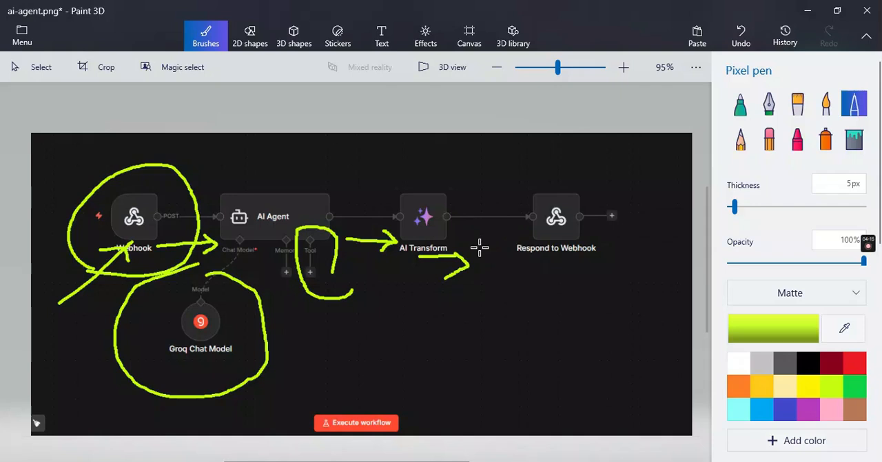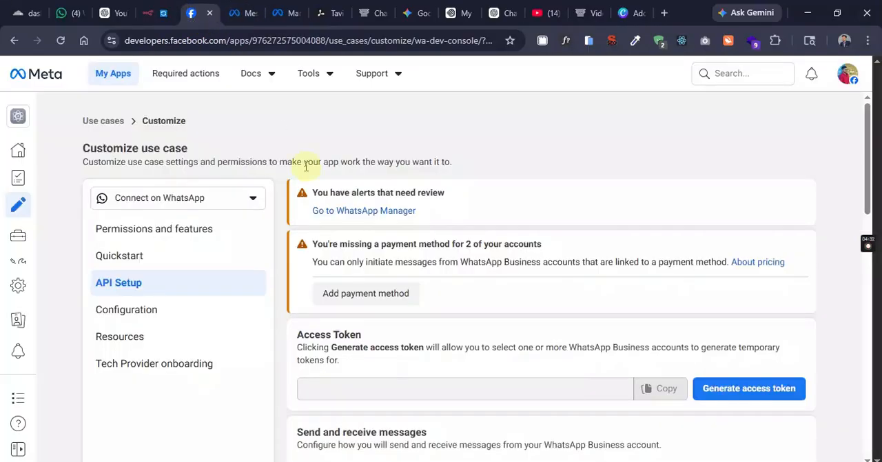After all of this, let's come to the main point: how this AI agent sends the data to WhatsApp. So now let me explain. For this, I am using the WhatsApp Cloud API. I will show you here. This is my WhatsApp Meta API where I get the details.